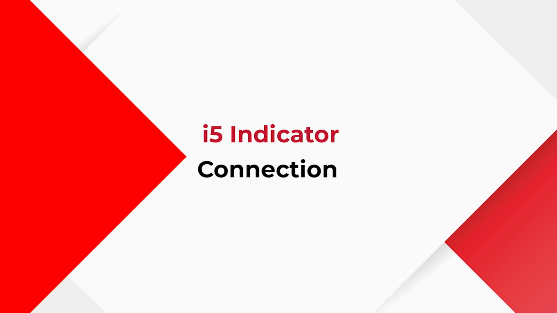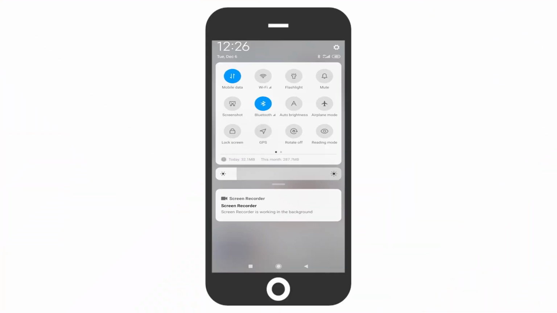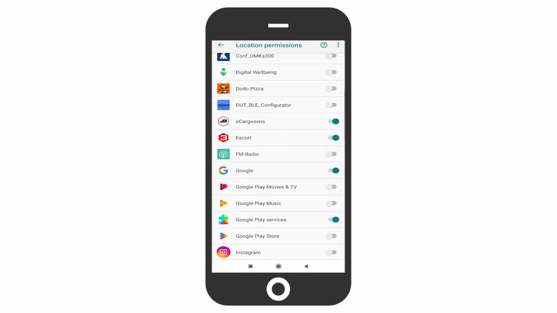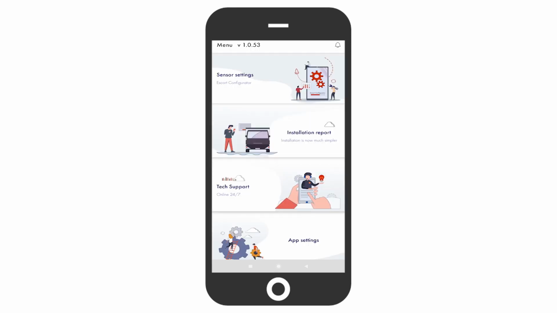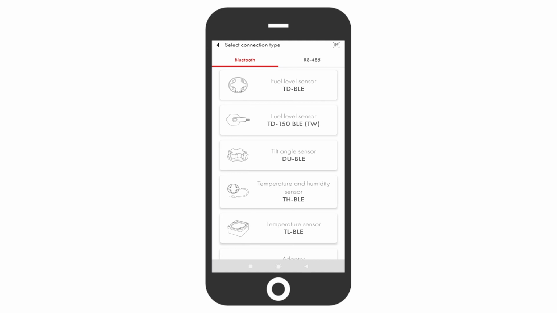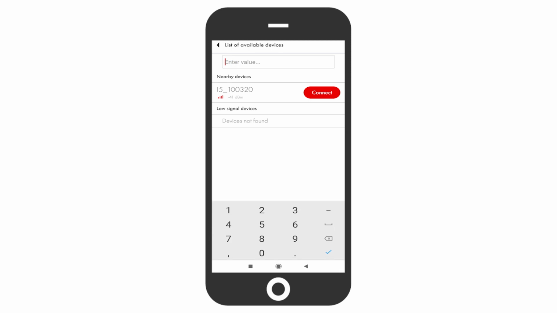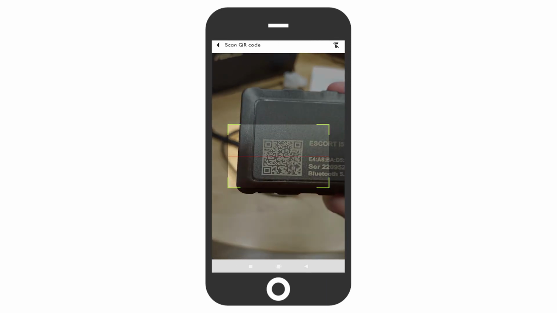Connection and configuration. Once the device is powered up, switch the Bluetooth of your smartphone on and check if the geolocation service is activated and the Escort app has access to it. Next, run the app, go to the sensor settings, and select the indicator I5 option. Then select the indicator you need to configure or search for it by means of the last 6 digits of its serial number. Alternatively, you can press the scan button and scan the QR code of the indicator.